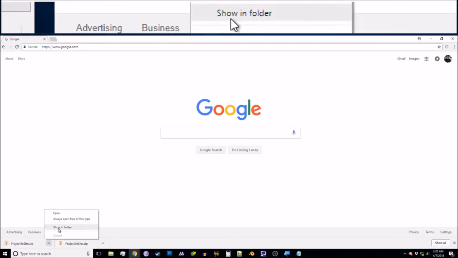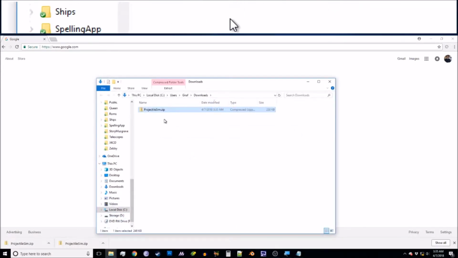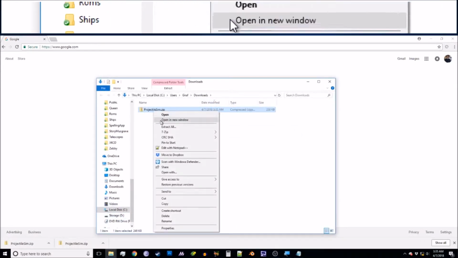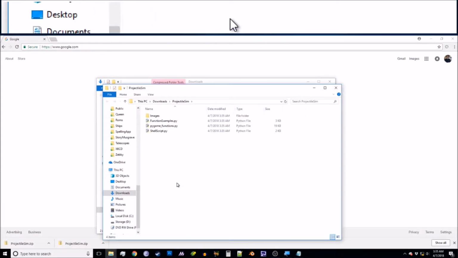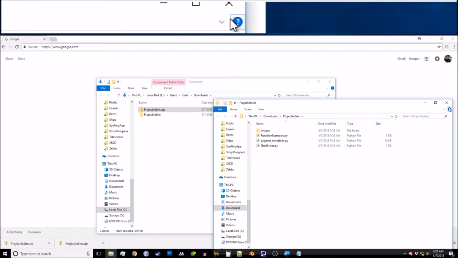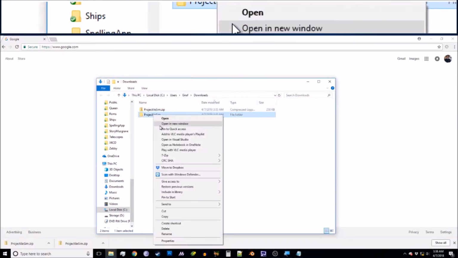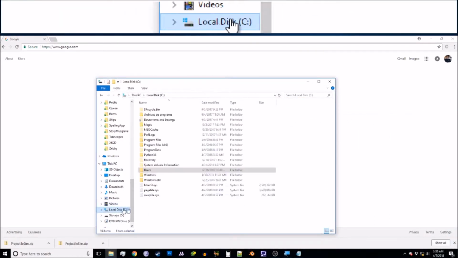And so I'm going to show that in folder. It just downloads a little zip file there. I'm going to extract that. Extract it however you'd like to. We're going to extract that into our downloads folder. And then I'm going to copy it, and I'm going to go off to our Python.